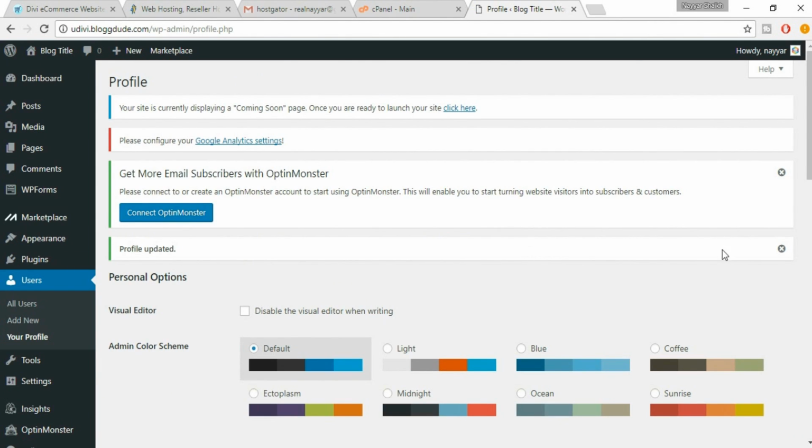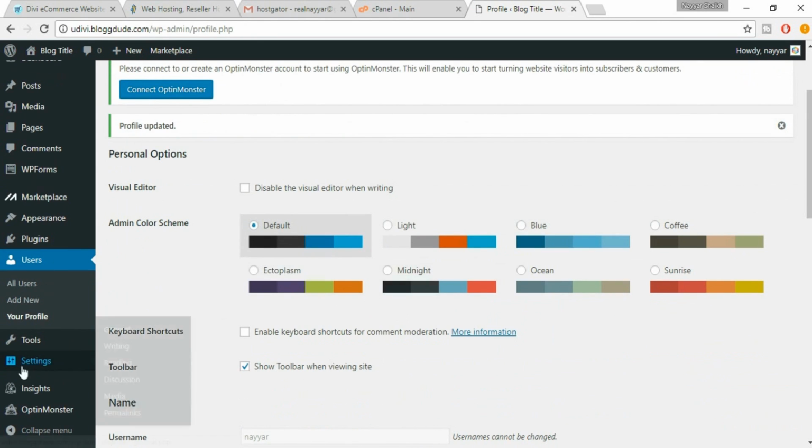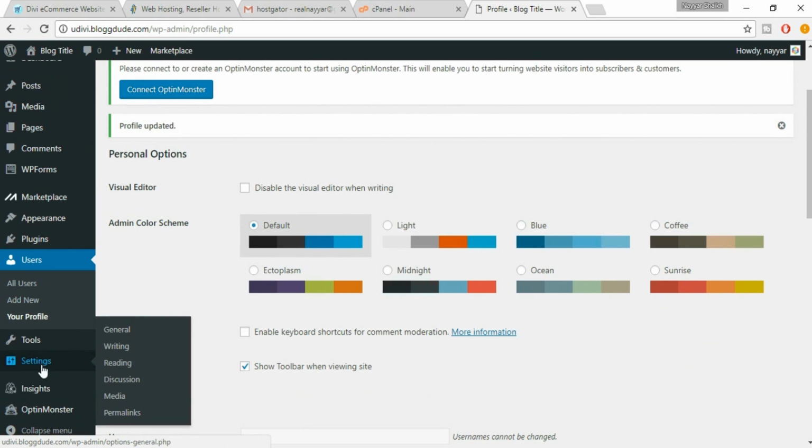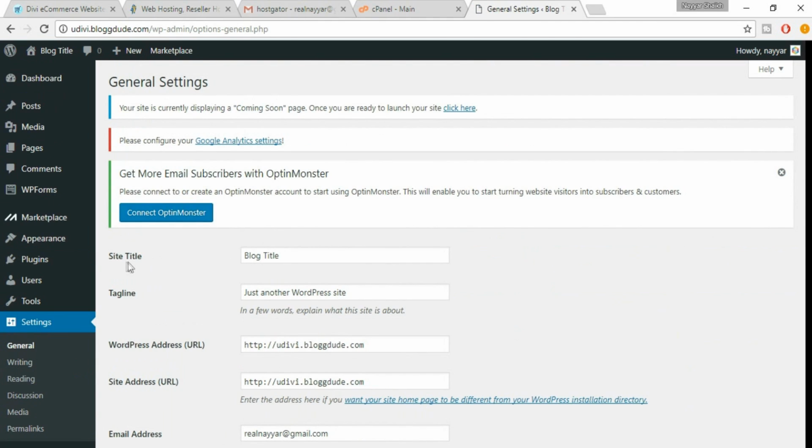Now let's see some settings in WordPress. So at the left sidebar, you'll see a link over here which says settings. Just click on that. So these are basically the general settings. This is the site title. If you remember, we had put in blog title. Now you can change and put in anything.